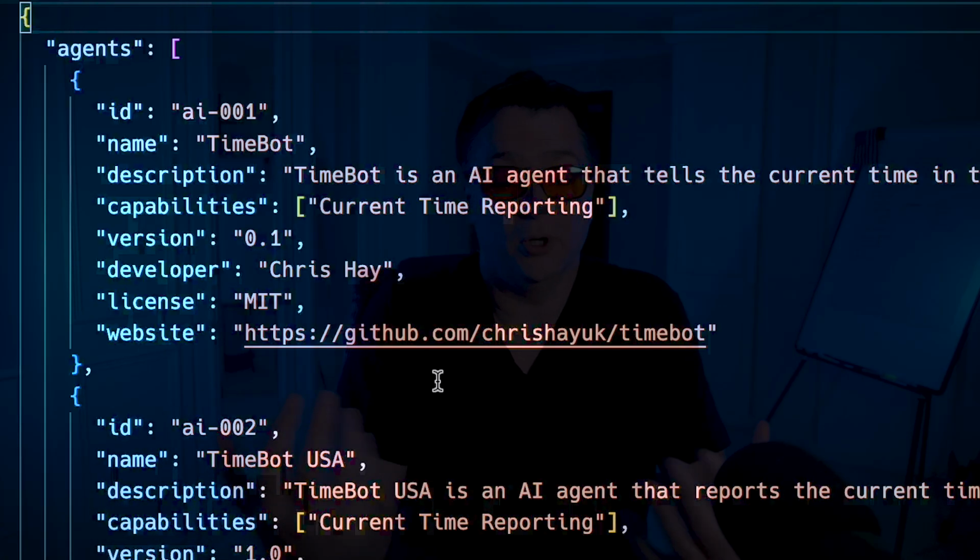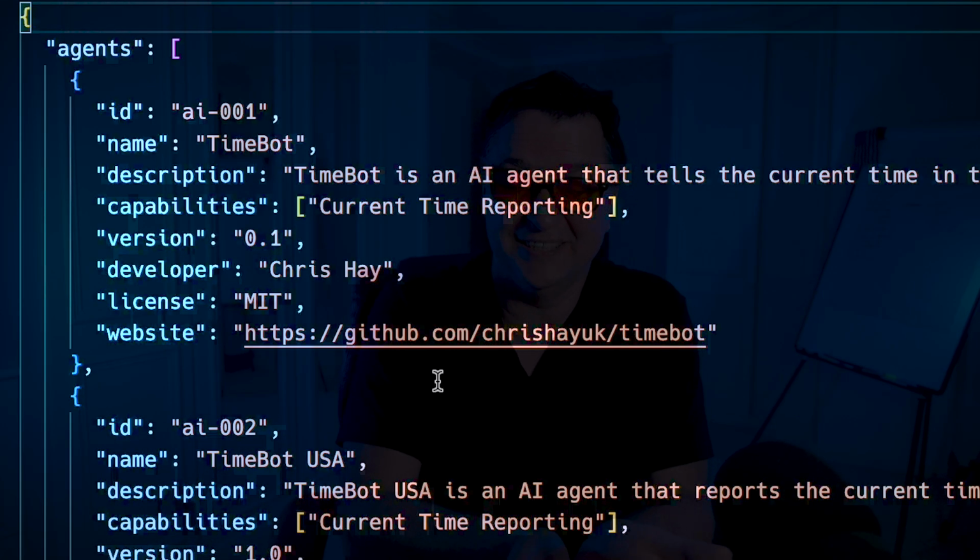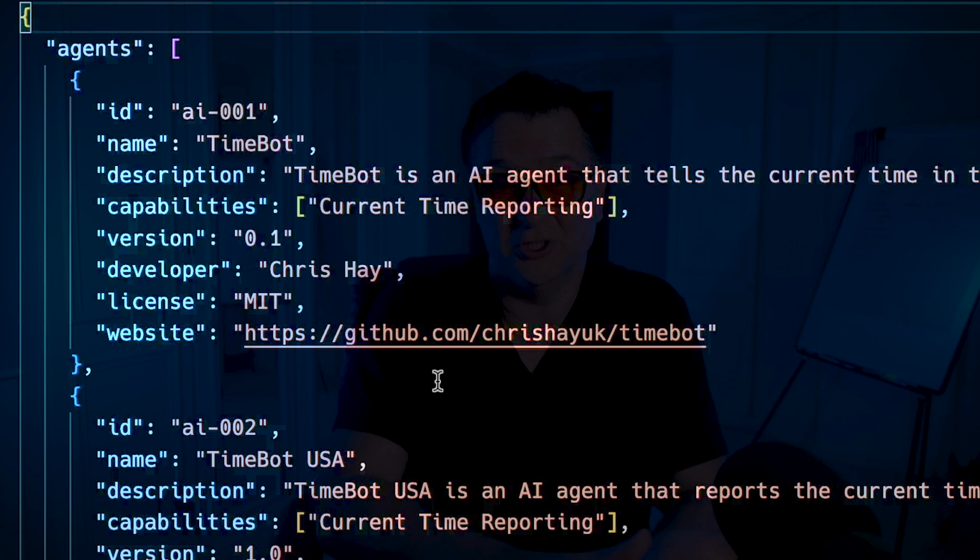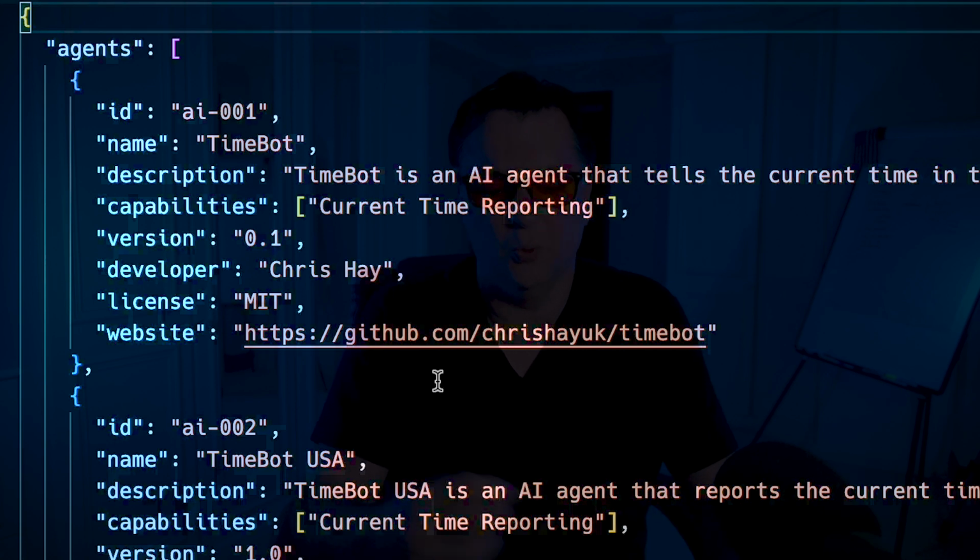So now if I want to query which bots are available, I don't want it to be using its own model knowledge base. I want it to be using this JSON file as its knowledge source to answer my questions. I don't want it to be making up some time bot or AI agent that doesn't exist or is out on the internet.